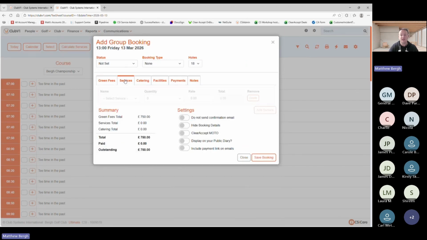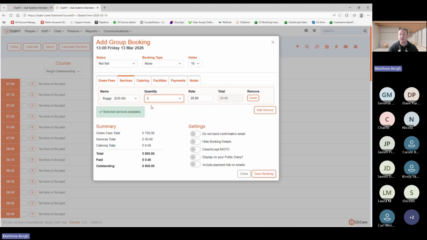We then click on services and we can book our buggies, our trolleys, rental clubs, whatever we need to do. And we're going to book 2 buggies for this group. It checks they're available and they're now booked. And as we can see, that added that to our services total down at the bottom here.